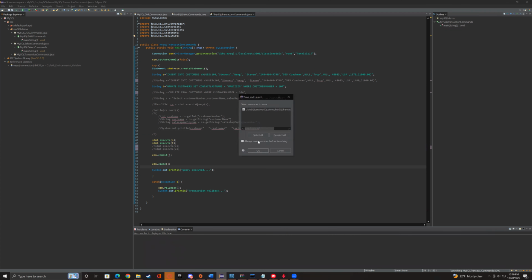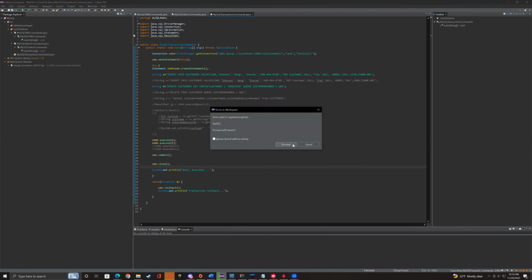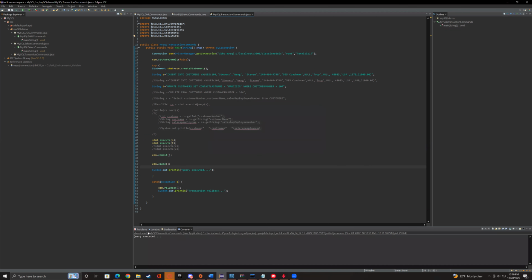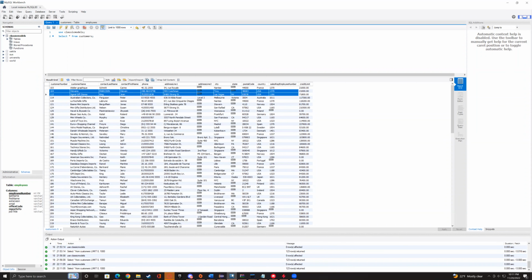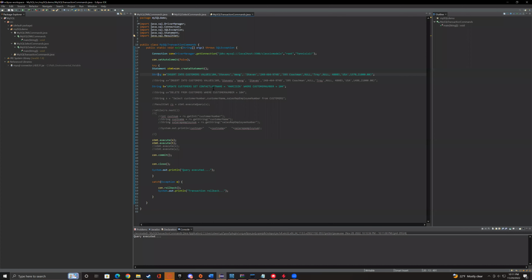So if I run this now, we see here query executed. If I want to take a look real quick, I run the query again to take a look at the options. Here is me, Stephen Marsison, and here's my information, right? Now, we know that these two work. We know at the very least this statement automatically works.